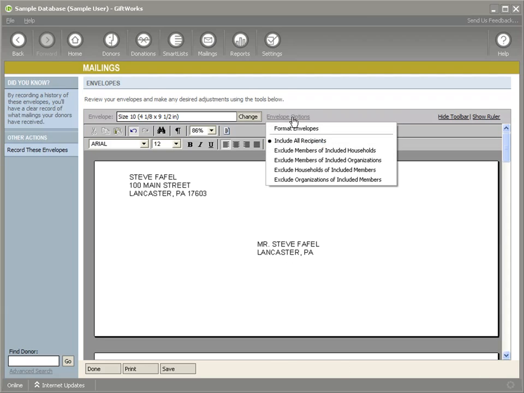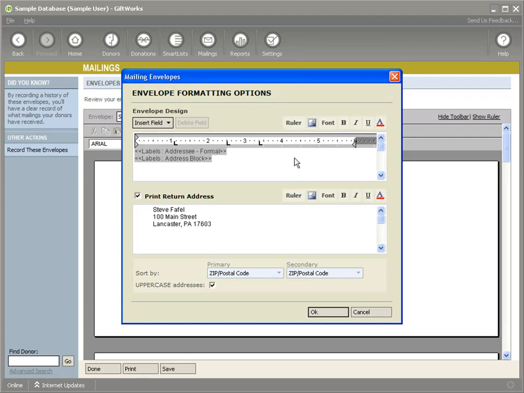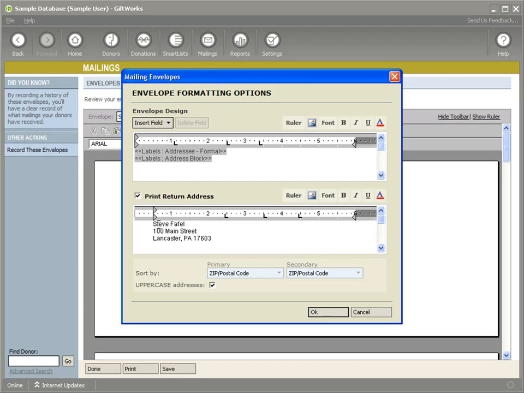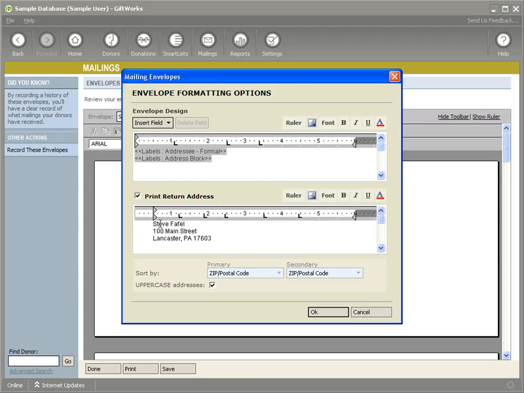And if I click on envelope options now under format envelopes, one of the changes that we've made is the ability now to see the ruler. So you see on the ruler I can change my indentation for the return address or the mailing address, and then I can also use tabs for adjusting the positioning and the layout of my return address and my mailing address. You can toggle these rulers on and off so that you can make those adjustments.